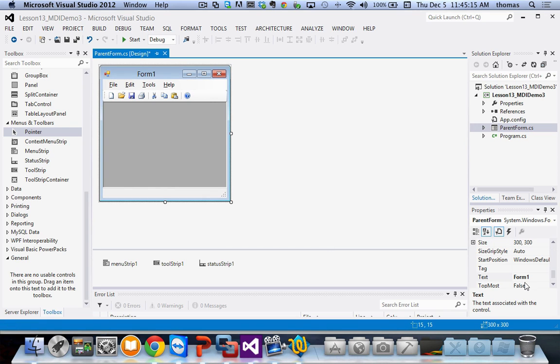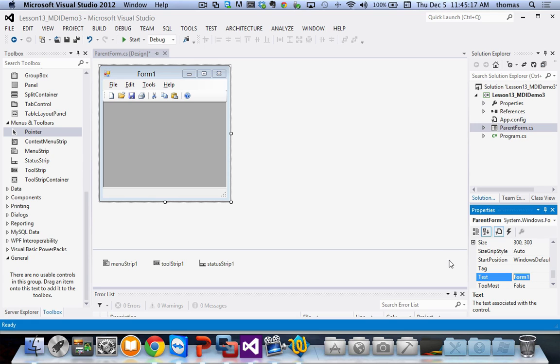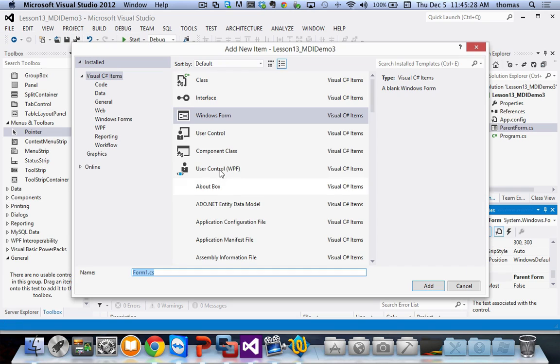I probably want to change my text for the parent form to parent form or something else, whatever the name of the application is, right? Parent form. And now I want to create a new form. So project, add Windows form. I'm just going to create another form, and I'm going to call this one child form, right?